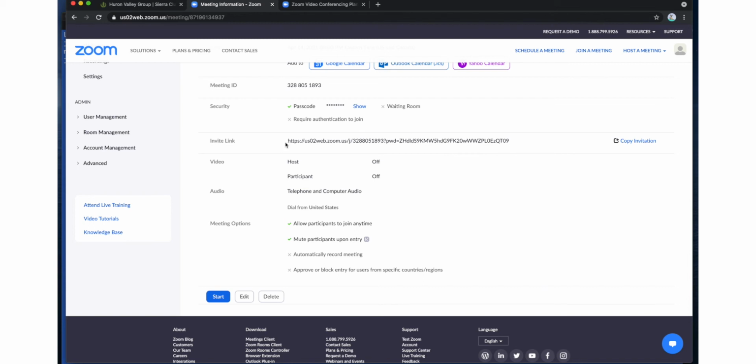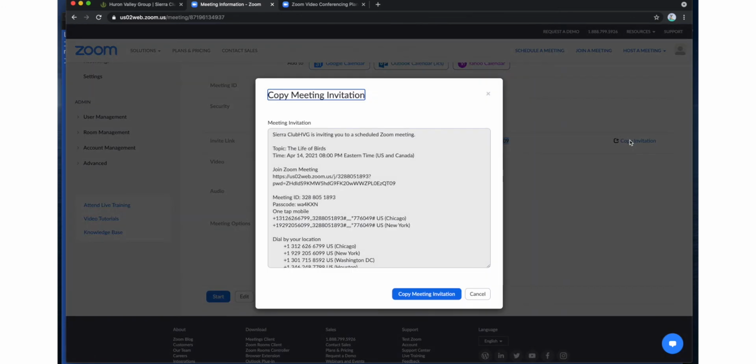Now, here's the invite link. This link includes that passcode. So if someone has this link, they don't have to type in the passcode. That's what that little PWD is. They can just click on the link and join. Now, if you want the full invite, that's this right here. Click the link that says copy invitation.